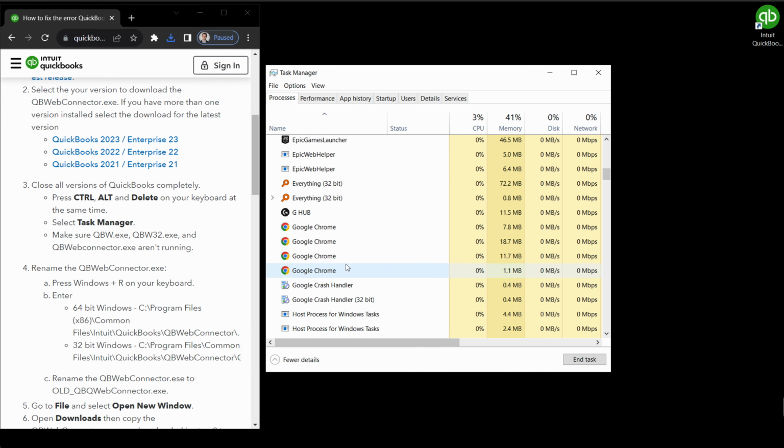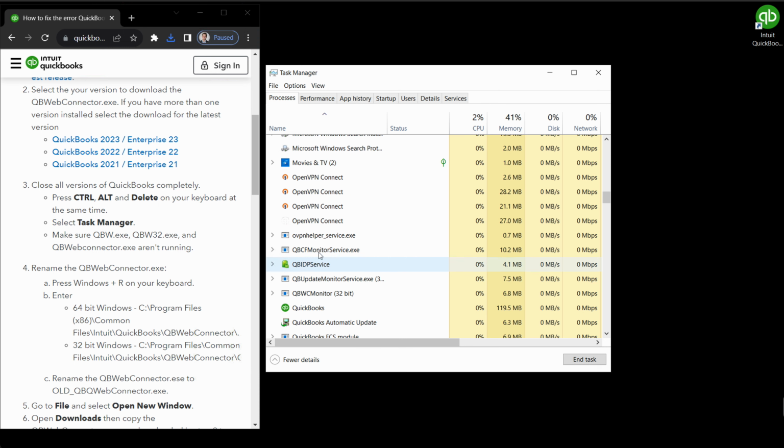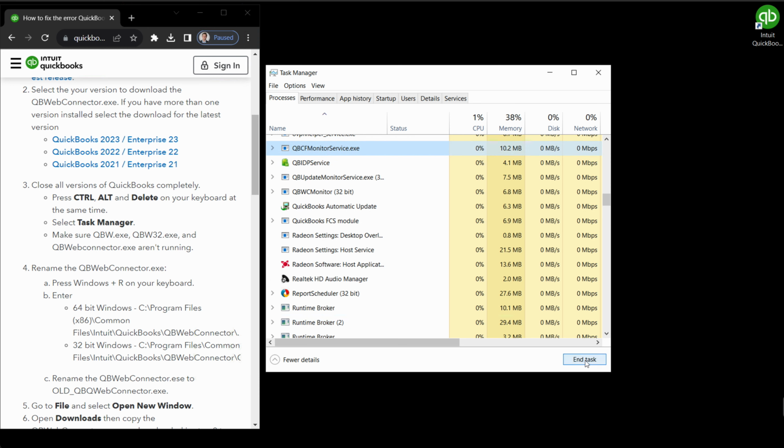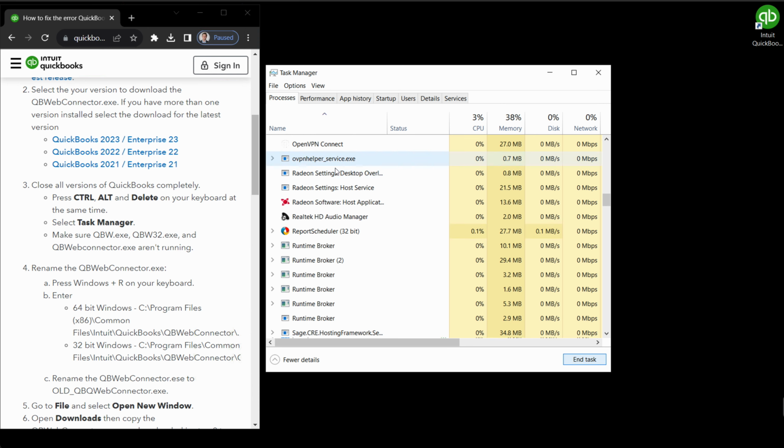Then you also want to come down into this section where it's going to be in the queues for QB. So we're going to want to remove all of these. QB, CF, QB here, anything that starts with QB, we'll just want to end these tasks. You can only select one at a time. So just go ahead and remove all of these, so there's no QB tasks running.